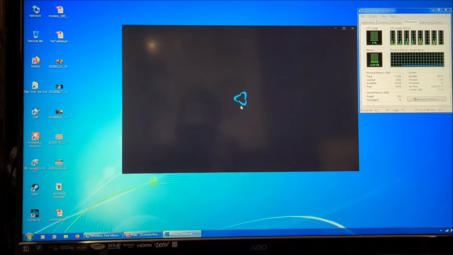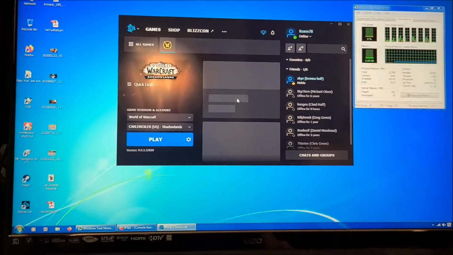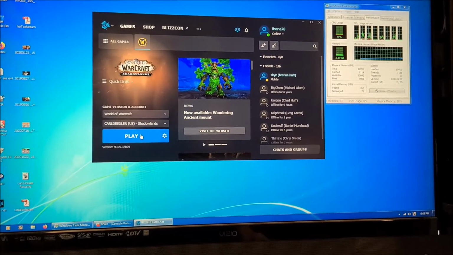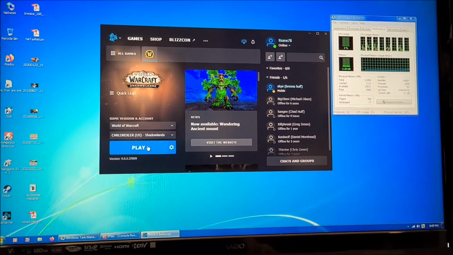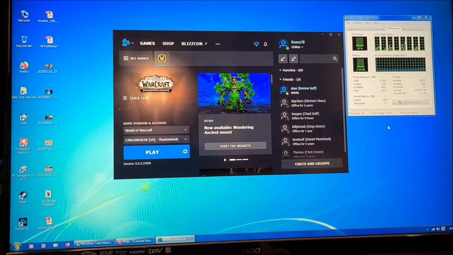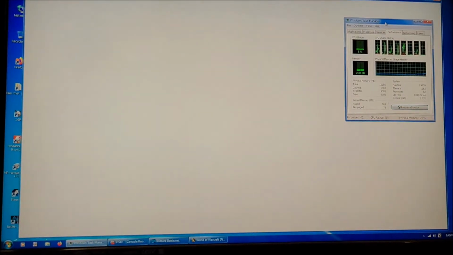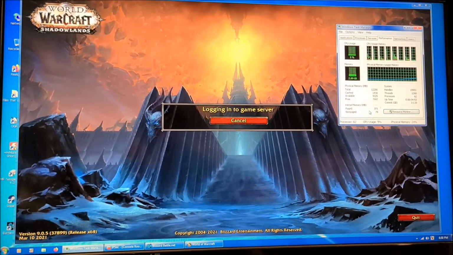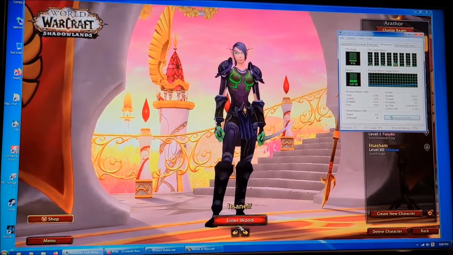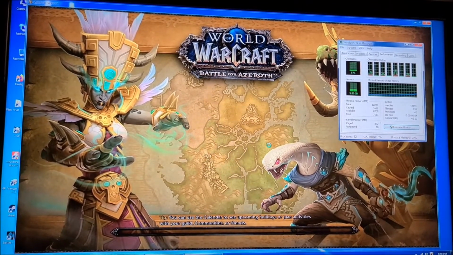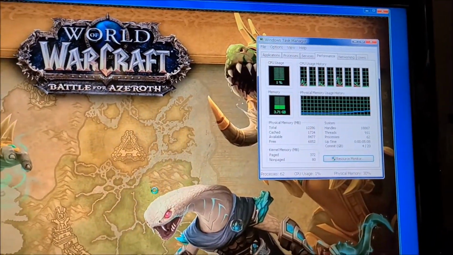So just loading Battle.net, it's like 2 gigabytes of RAM. It's kind of annoying. I'm looking at the RAM as it's loading, so we're going to load the game. And just loading the game itself gets it to 3 gigabytes. And we go into the world. Just go into that screen, it goes up to 3.5, 3.71.